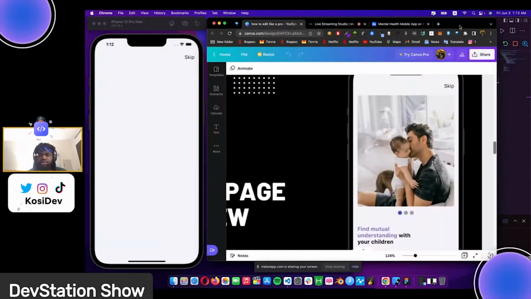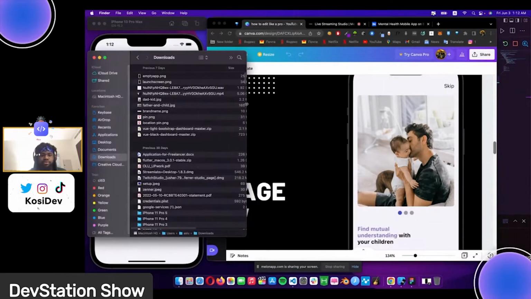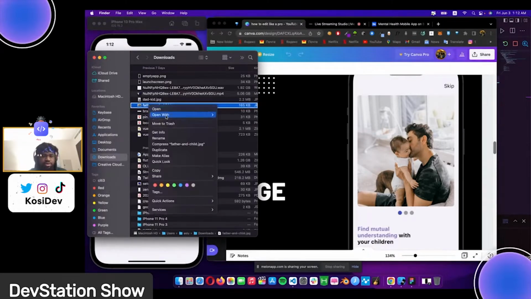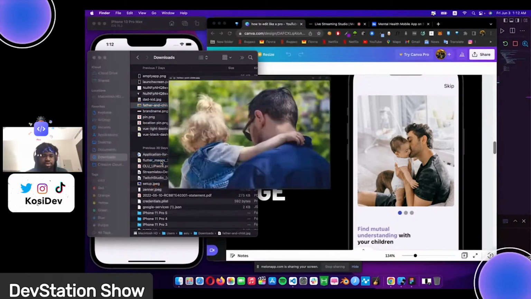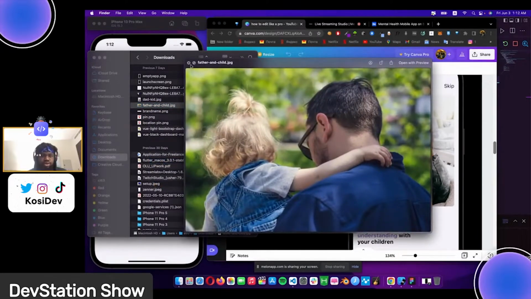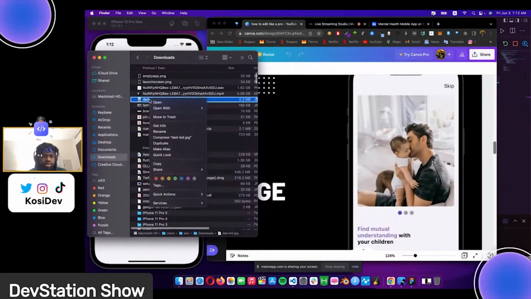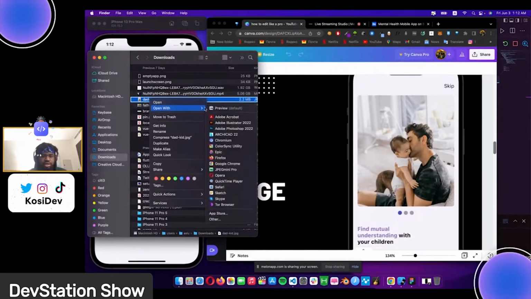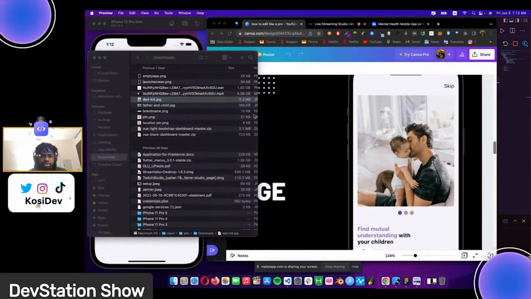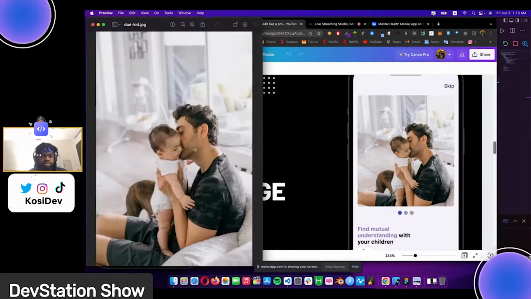Once you've downloaded that, you can close this window off. You can go straight over here to your download folder. Then you can see what you downloaded should be up somewhere here. Right now I've already downloaded the image and it's called Father and Child, which is something like this. No, not this one. Where's it? Yeah, dad-kid. You can preview that. Yeah, something like this. So this image I downloaded already.